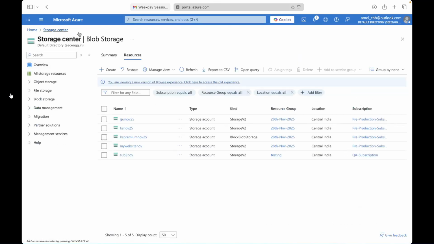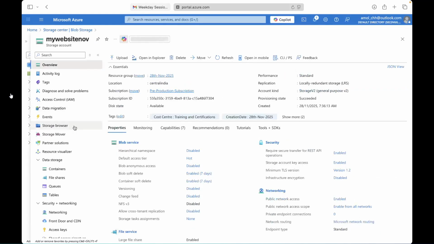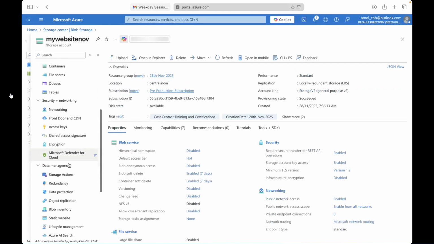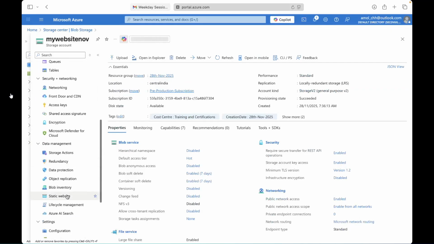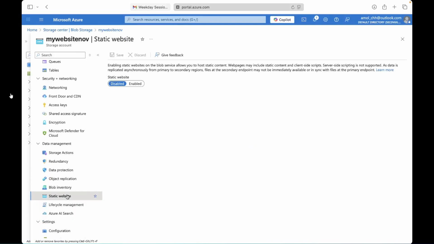Okay, so now in our storage account, we will go to our static website and we will place the HTML file that contains our static website. It is static, it is not dynamic, so it cannot be changed. It is just a static website. So we will use that particular HTML link.